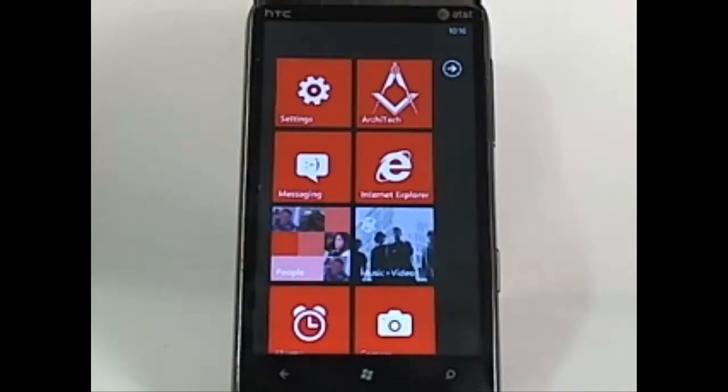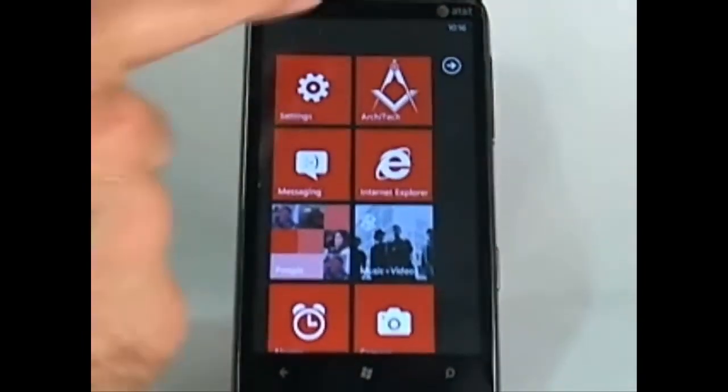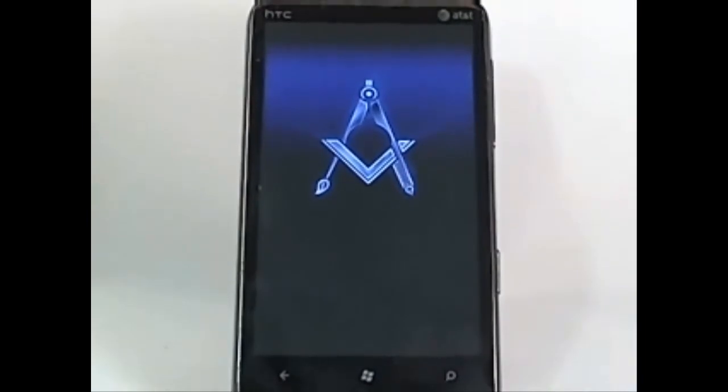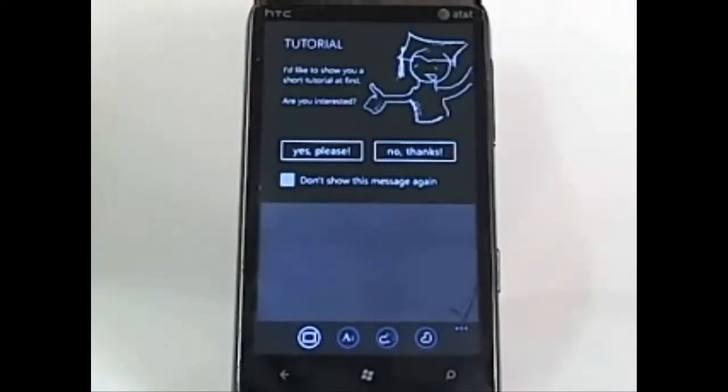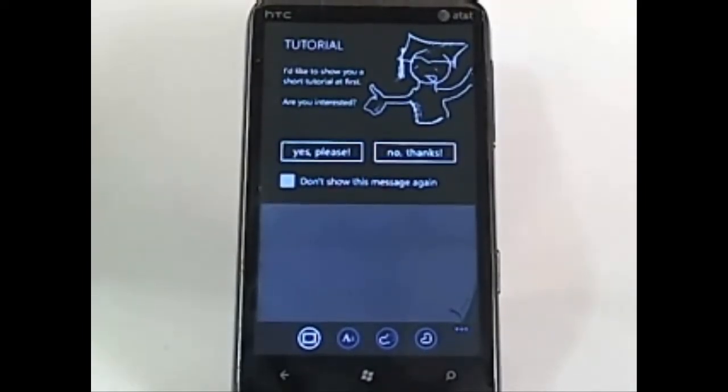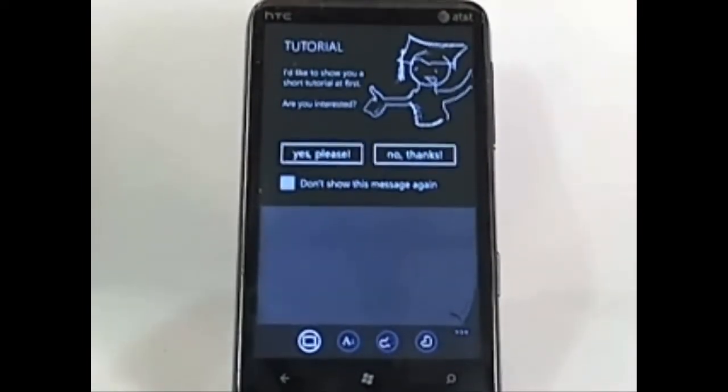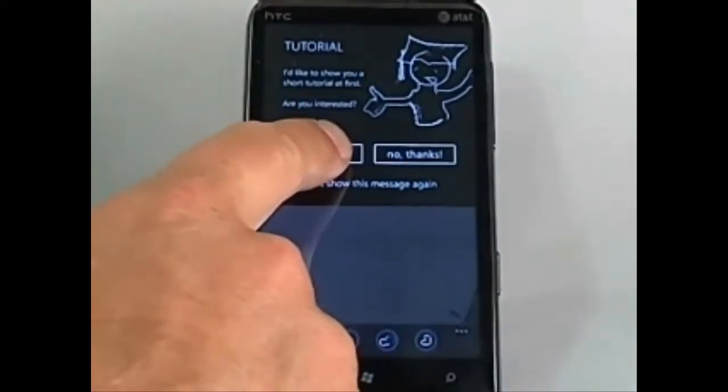So here I have ArchiTech set up on Windows Phone. It's the icon up in the top right. I'll select that. And the first thing that appears is a screen asking if I want to take a tutorial. I'd like to show you a short tutorial at first. Are you interested? Yes, please, or no thanks. Don't show this message again. So I'll select yes, please.